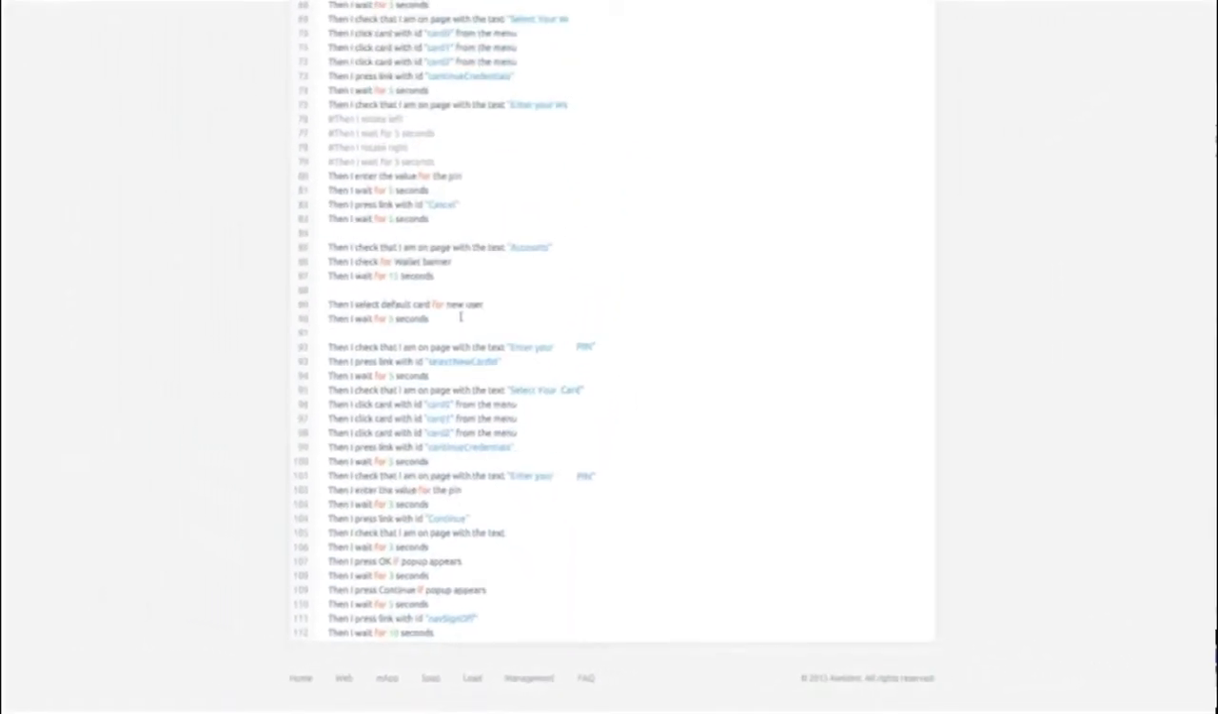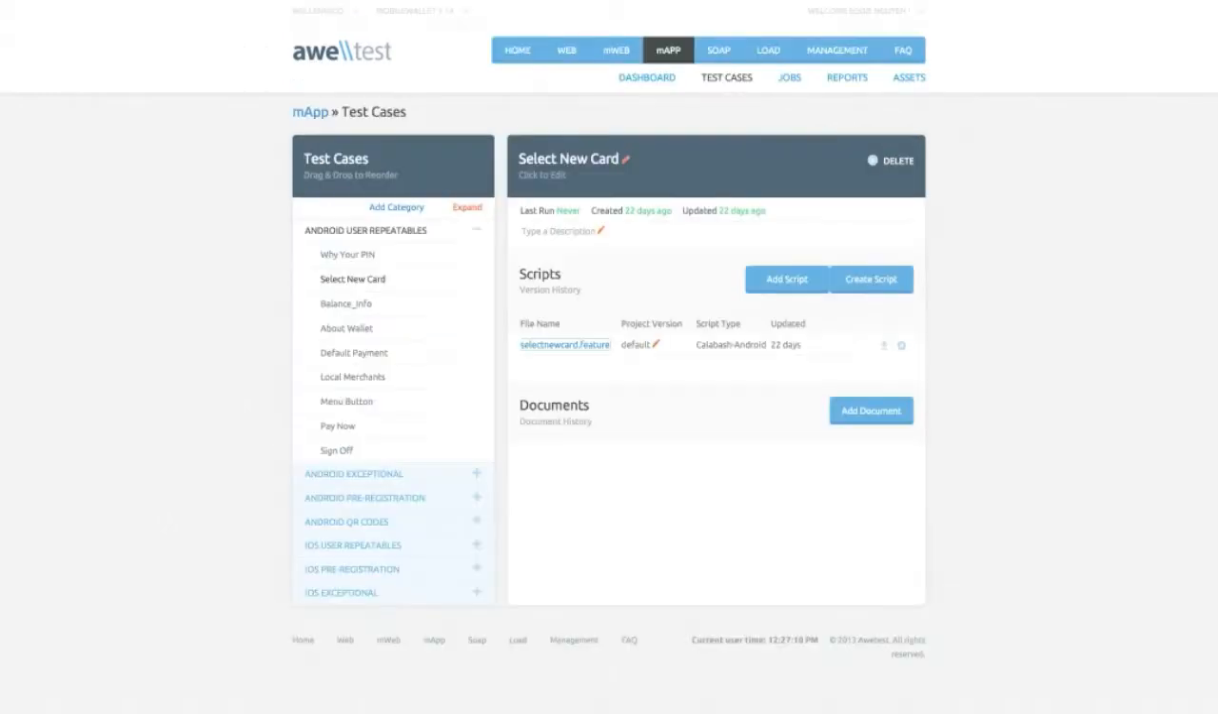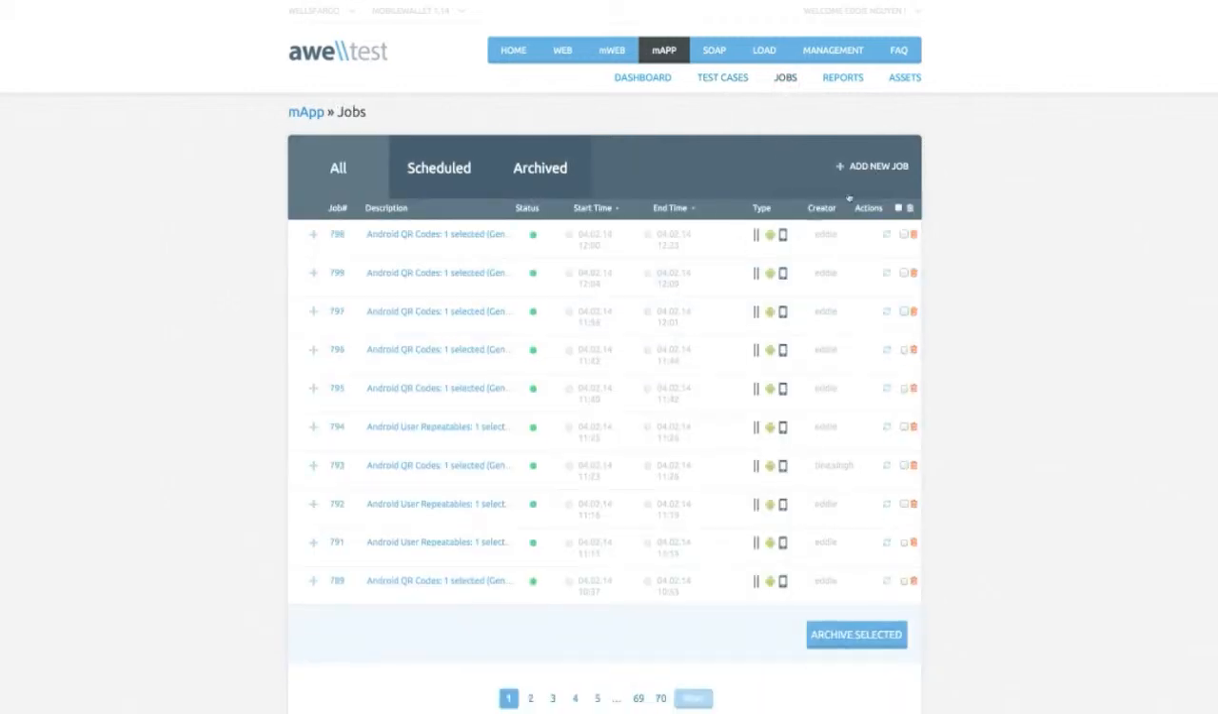Similarly, all of the 100 plus test cases are written in simple English, making them easy to understand, easy to build, and most importantly, easy to maintain. Additionally, it allows for easy traceability back to the requirements. For Mobile Wallet, we were able to build the automation in advance of the actual application being deployed.